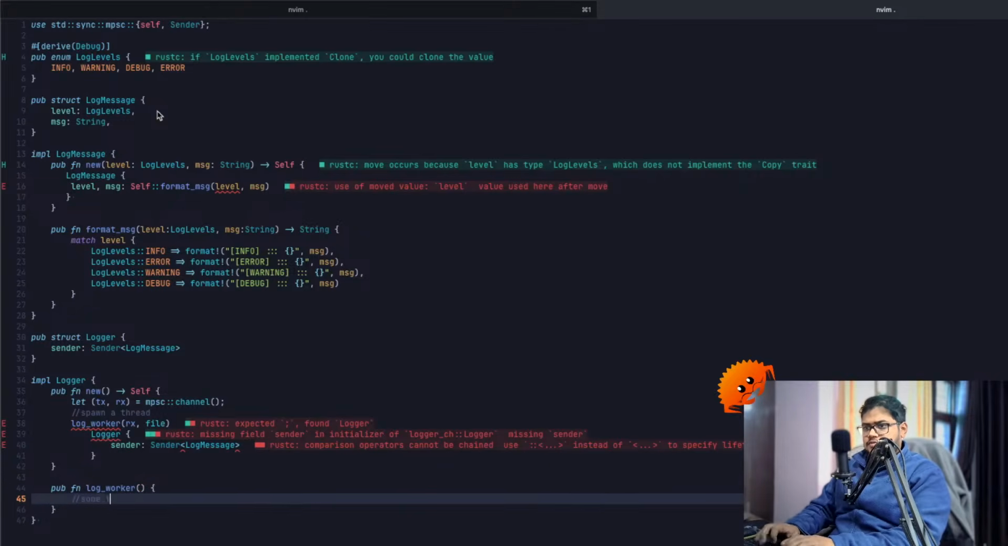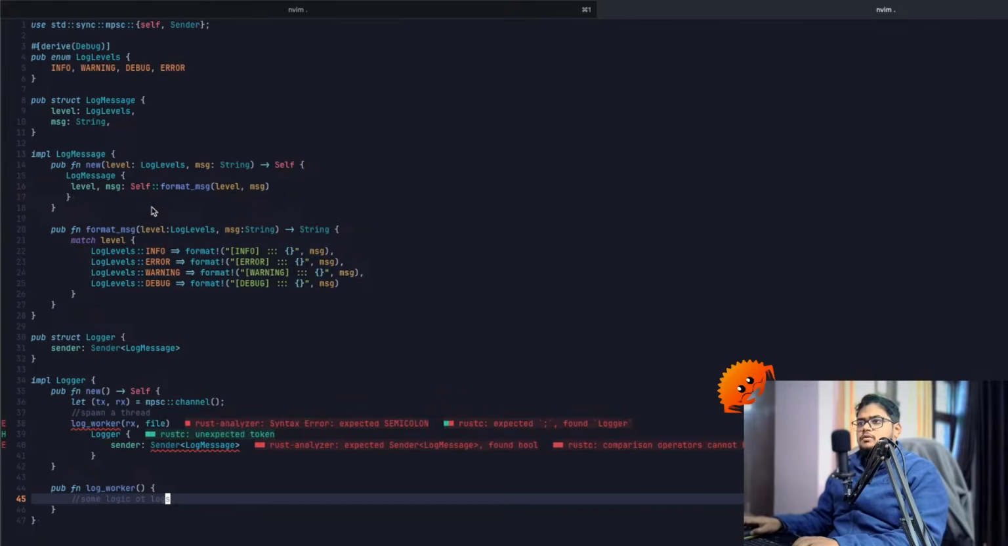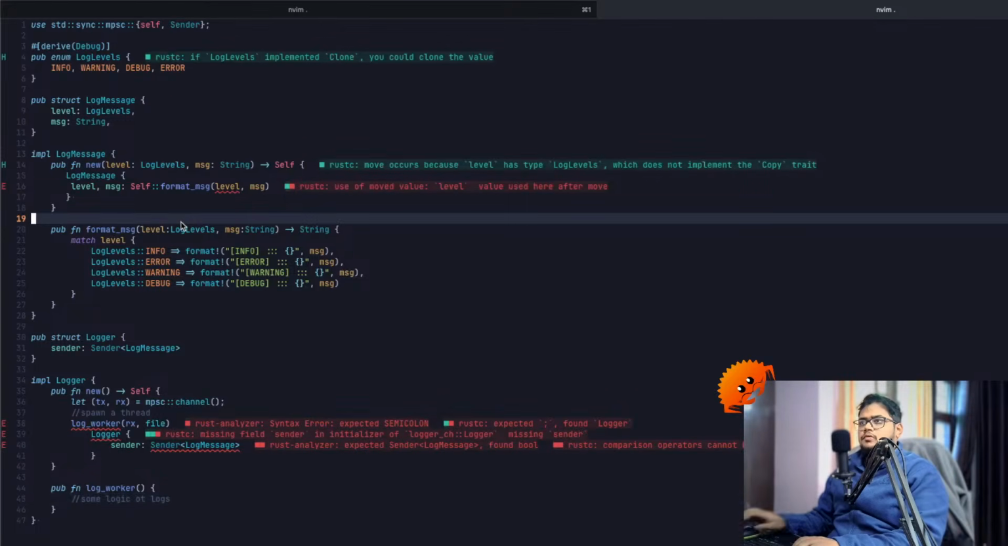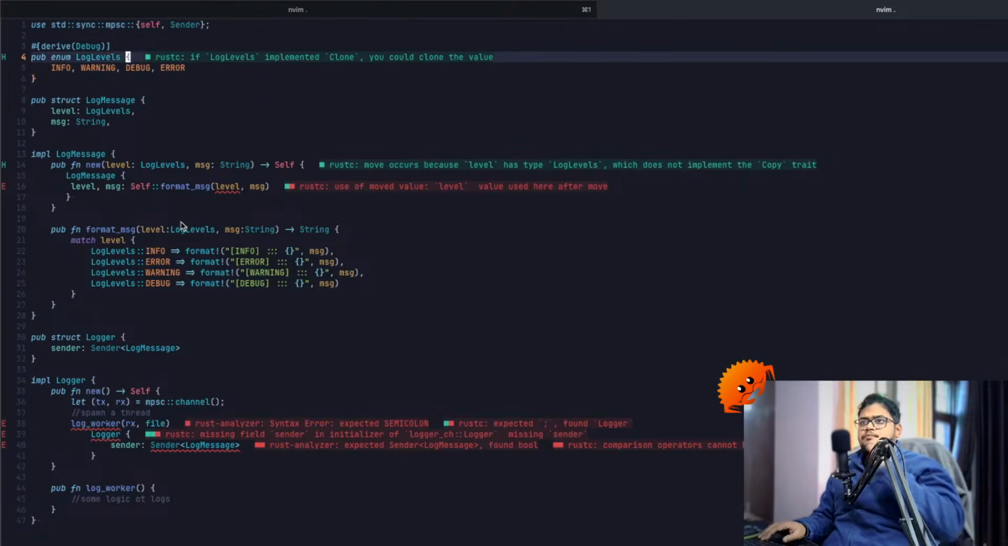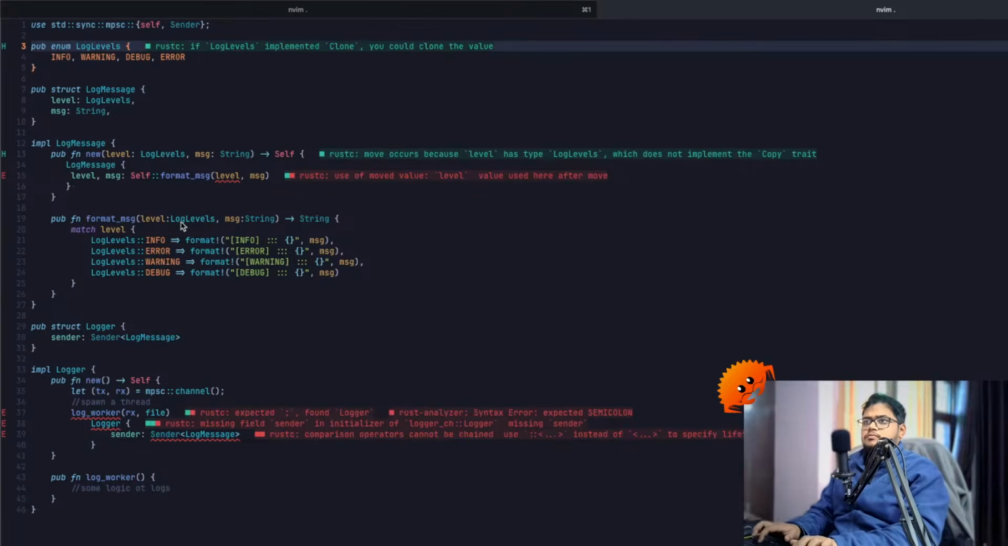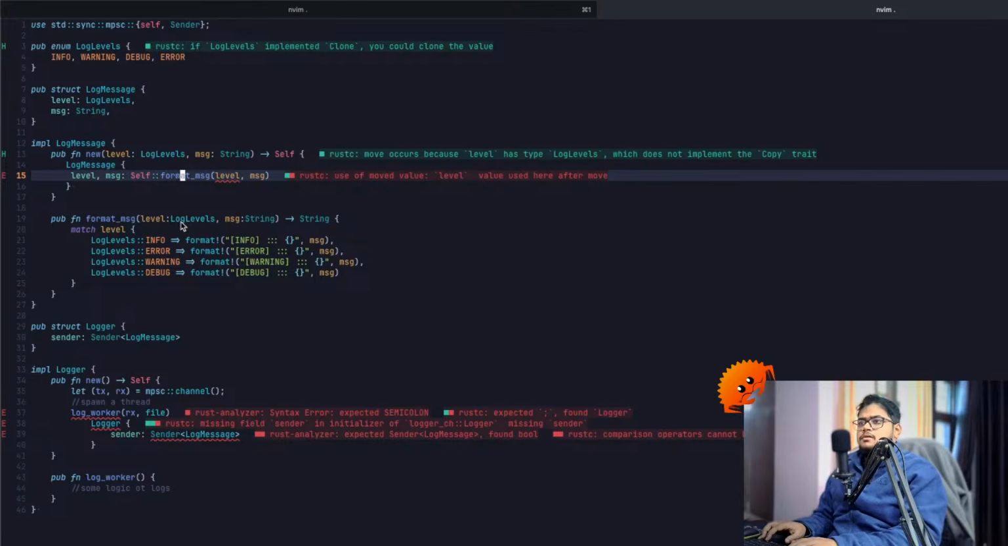That has some logic to log. Right, let's see this thing first. If LogLevel implemented Clone, you could clone the value. Move occurs because level has type LogLevel, which does not implement the Copy trait.